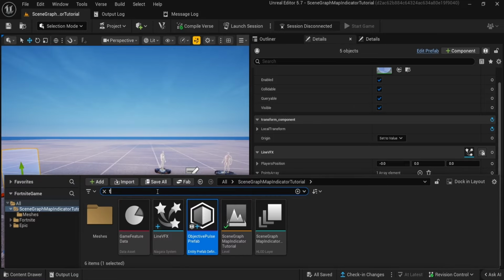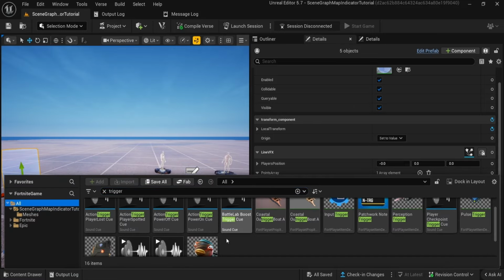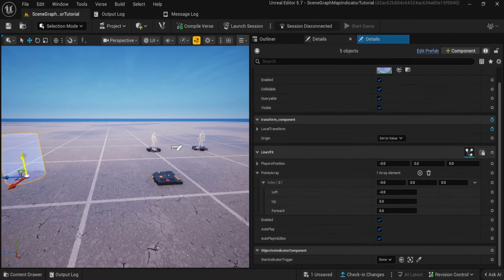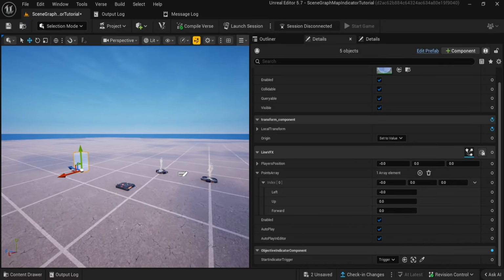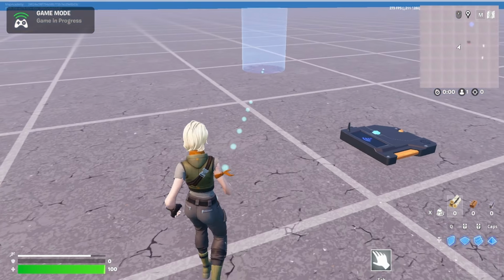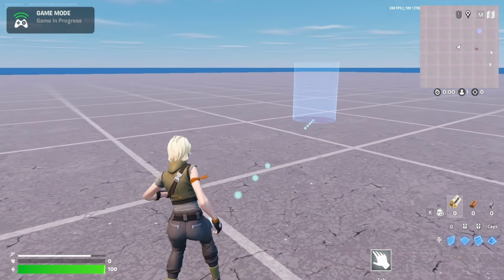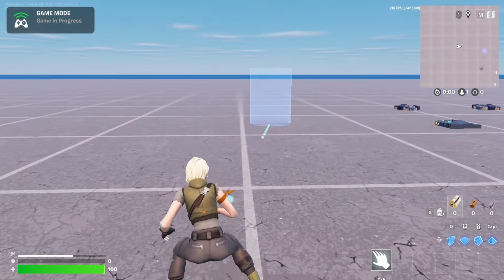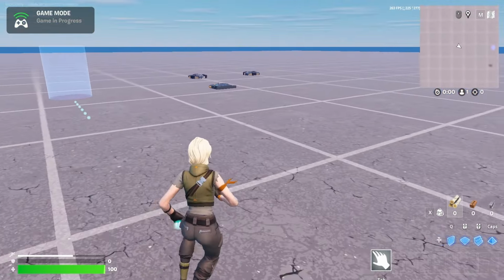So I will grab a trigger device out from our content drawer, just throw it down here, and then we select our prefab again, and then select our trigger device. Now, if I launch session, we'll test this out. Okay, so now whenever I start the game, if I go and hit our trigger, you can see we have this map indicator that is pointing towards our position, and it's constantly being updated to the player's position.